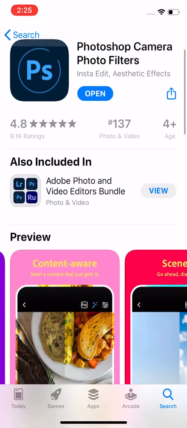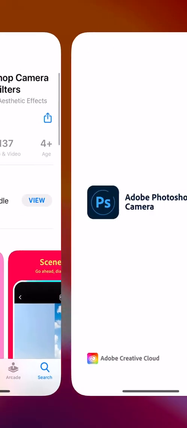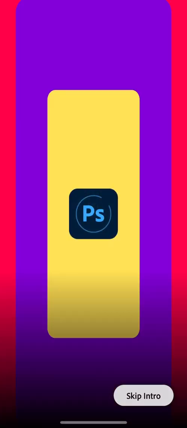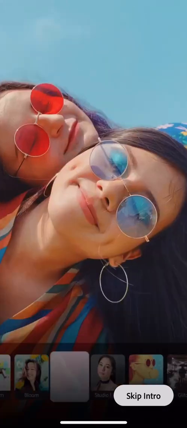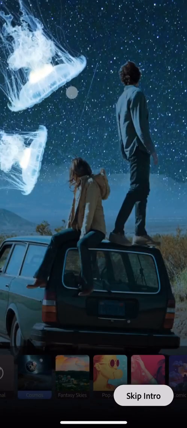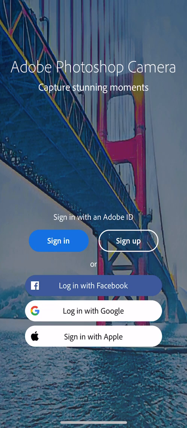So I saw that my app has been downloaded, so I'm going to go ahead and open it. You're going to see a little video here. I'm going to go ahead and skip this intro. I'm going to skip all that. Now, the first time that you ever use this app, you are going to have to sign in using your Adobe ID. So we're going to hit sign in.